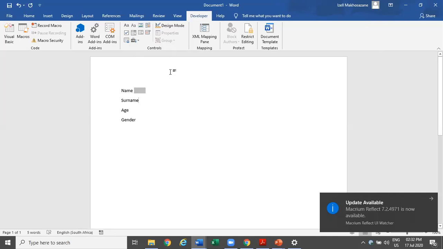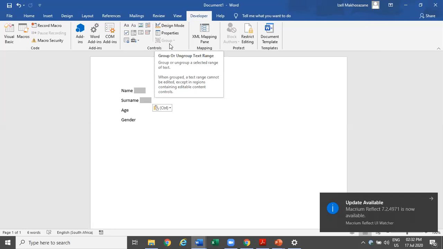All right, surname is also a text. So surname is the same as this one. Okay, so with surname, name is a text, so I selected text. Surname is also text. So I do not need to go back to the developer tab, but you can go if you have time, but the easiest way is to just copy and paste. I copied and pasted.